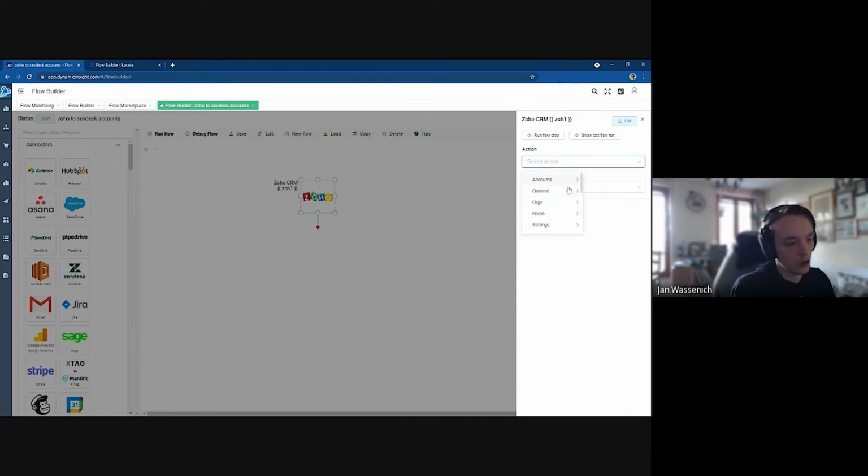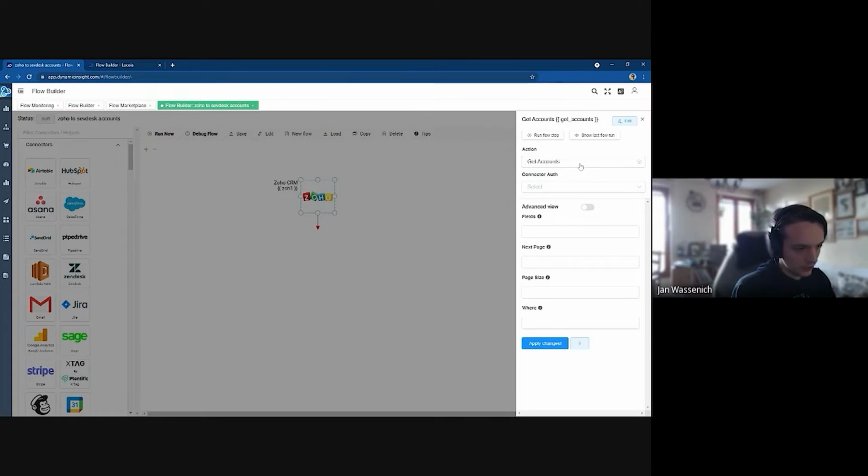This makes it easier to keep an overview of connectors with a lot of actions. For example, in this case, I would like to get all accounts that I have in my Zoho. So I click on accounts, and then over here, I see everything related to accounts. In this case, I just want to do a simple get accounts, so a list, get request. I can select this. If I already knew what my action is called, I can simply type it in here. This is, of course, a bit quicker, but you need to know what you're looking for. And then I can simply select get accounts.